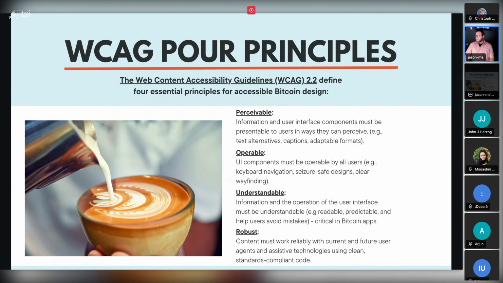So perceivable just means information and user interface components are presented to users in ways that they can perceive, right? So if you need an alternate format, we need to provide multimodal formats for all users, right? So not just audible, not just visual, but spatial and haptic and other means of providing that same information, right?